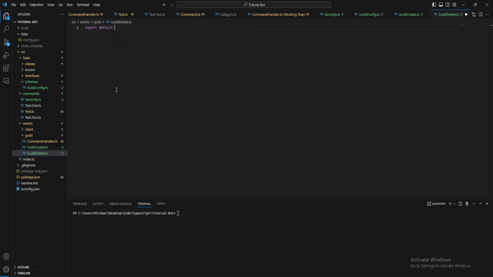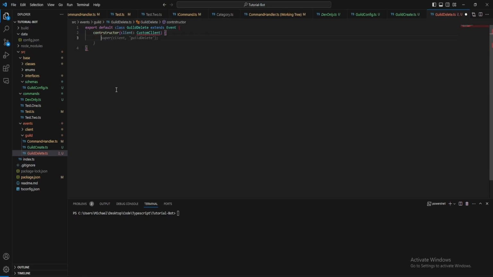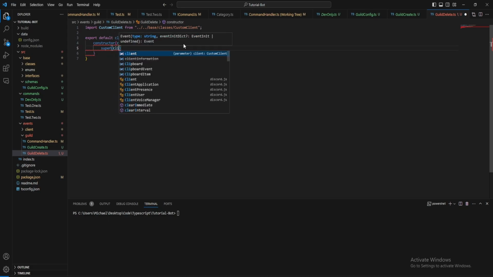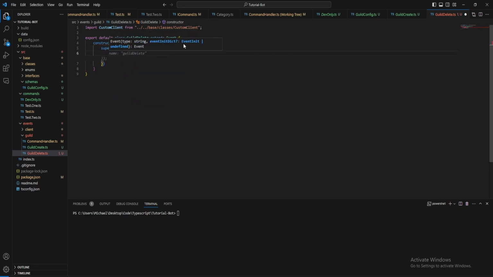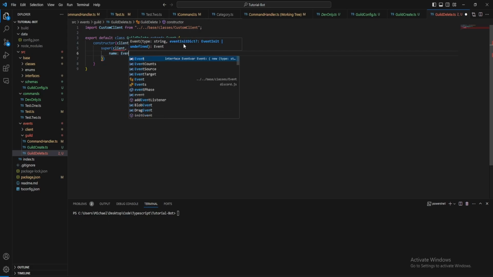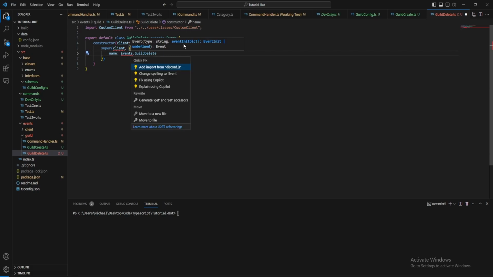So export default class GuildDelete extends Event like you normally would. And in the constructor, we want to pass in client as CustomClient. And then make sure you import that. Oh, I've actually spelled this wrong, so let me just correct that. Constructor, yep, there we go. And then in the super, we want to do client. Now here we want our options, so the name, which can be Events.GuildDelete. Then we just need to import Events.